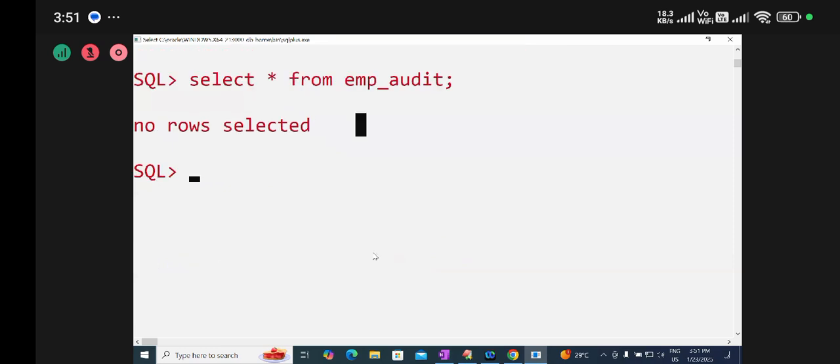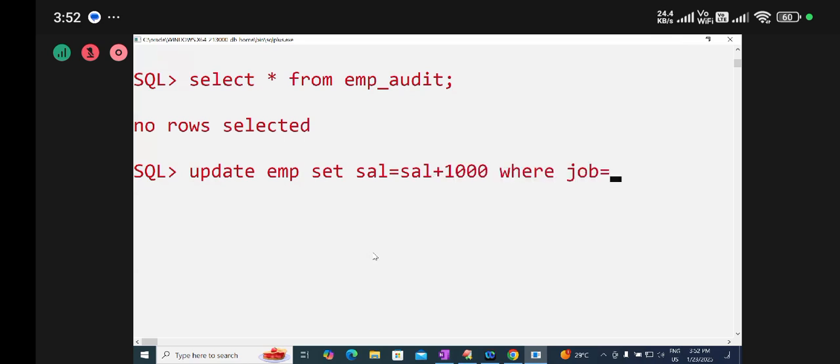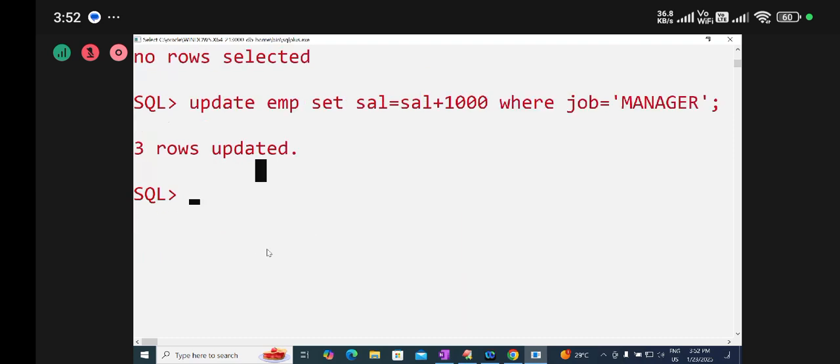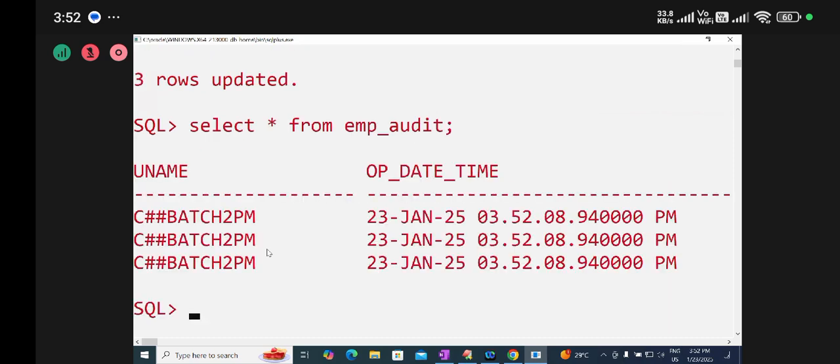That's it. Now suppose I am increasing 1,000 rupees salary to managers. Update EMP set salary equals to salary plus 1,000, where job equals to manager. Observe the result here. How many rows updated? 3 rows updated. For every row, 1 time trigger executed. How many times trigger executed now? 3 times.